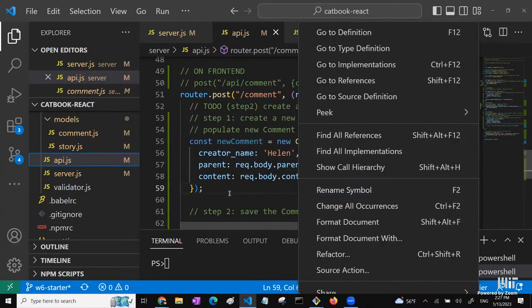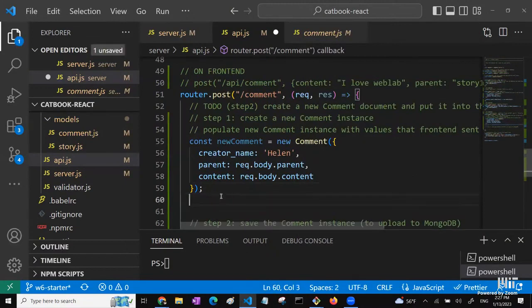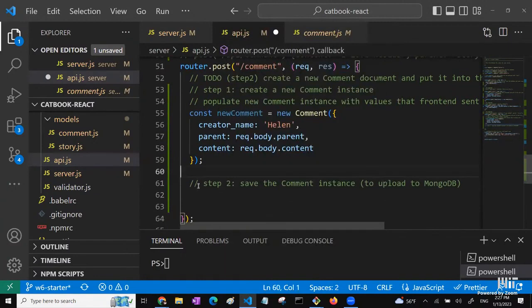Okay. Now we've created a document that represents our comment document in Mongoose. And the next thing we have to do in step number 2 is to save the comment instance, right? And all we need to do for that is to take what we just created, new comment, and call the .save method. That will basically just upload this new comment that we created onto MongoDB. And optionally, you can do a .then and send it to the front end.